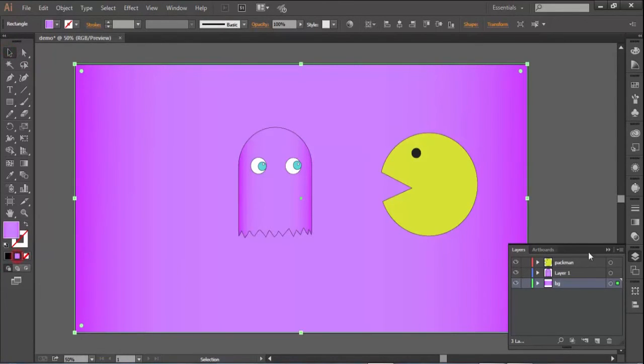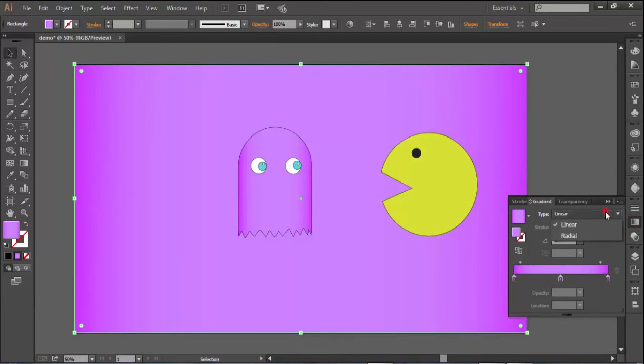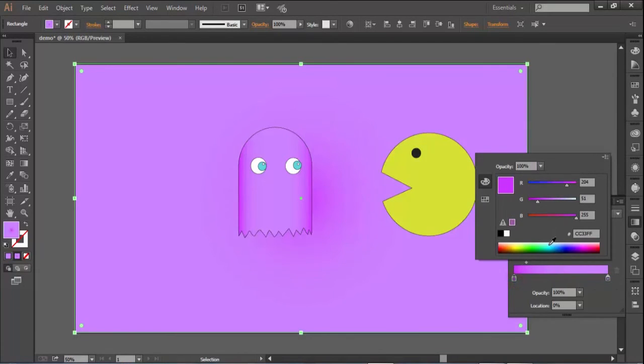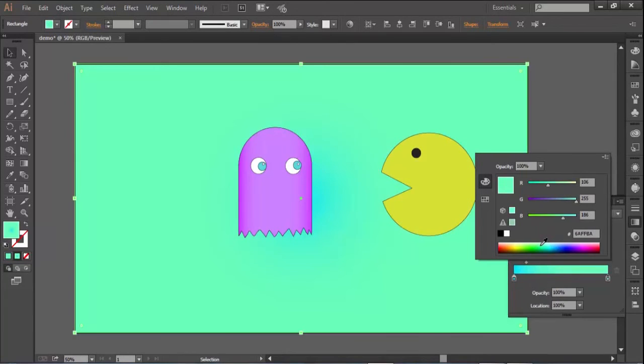So what you will do is you'll go into the gradient and you will put it to maybe radial, and then we'll use some different colors for the gradient. Okay, so I'll keep it orange.